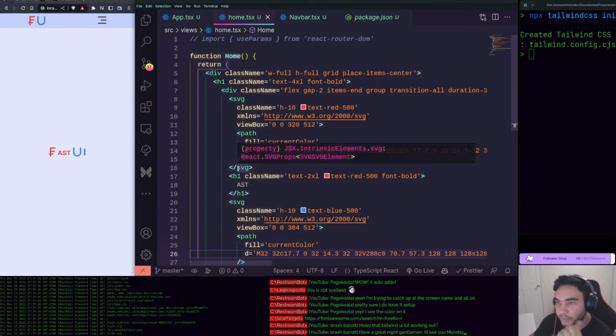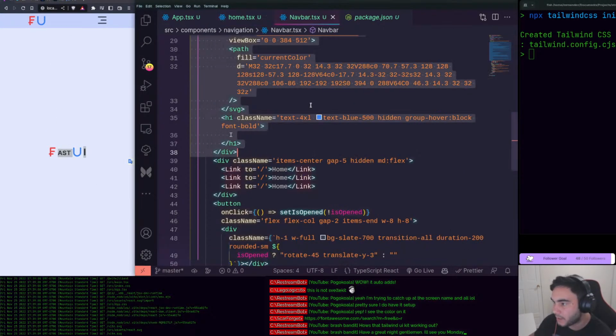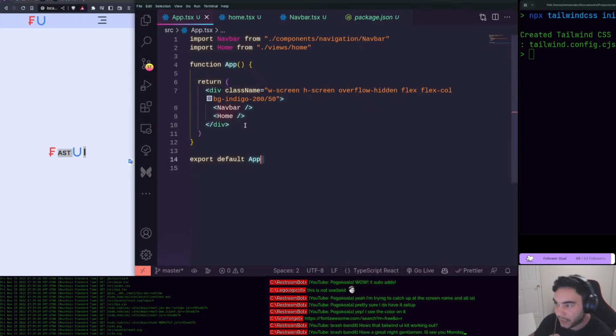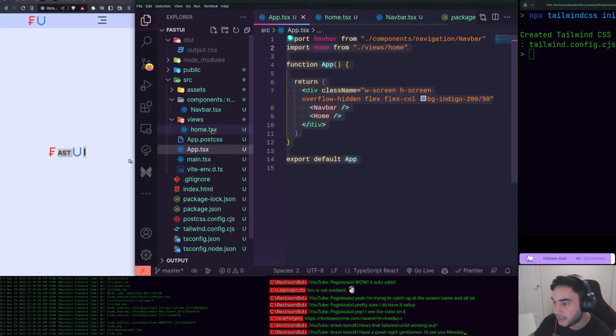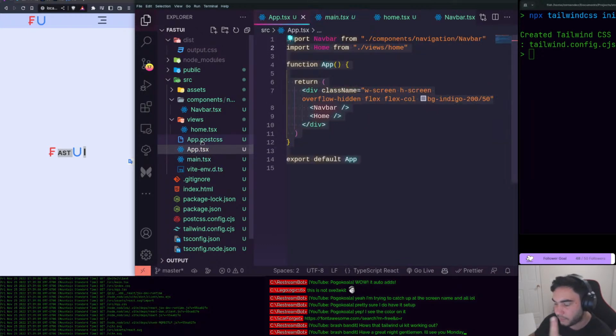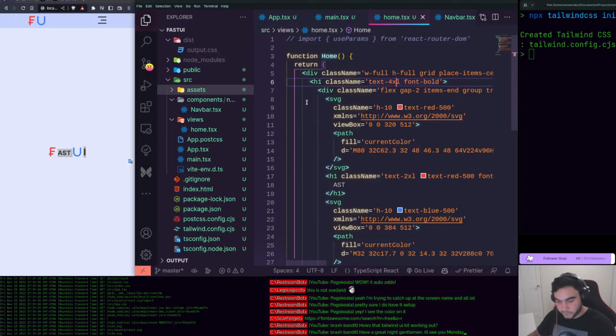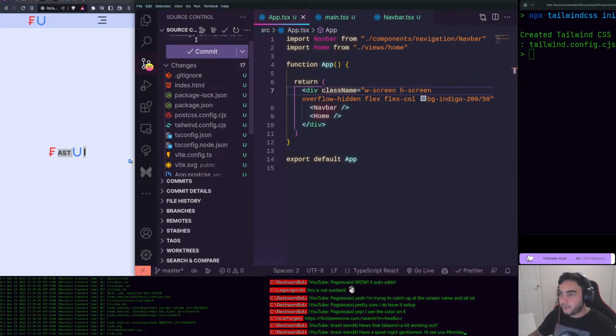The setup is fully complete. We have a simple navbar. We have a layout file. We have also a routing file. So we're going to do routes, layout, and the pages, right? This is the home page and the components here. And any file, we're going to have it here. That's it for today. Let's commit, of course.